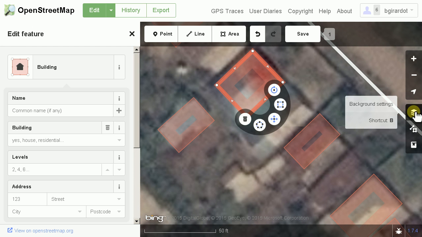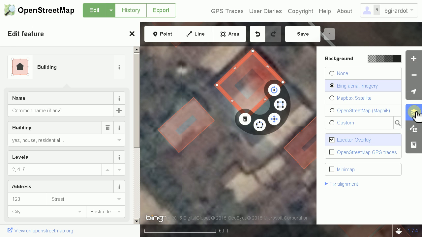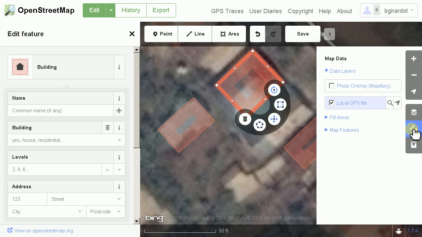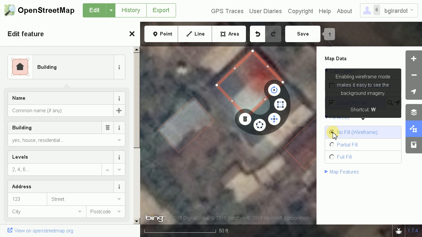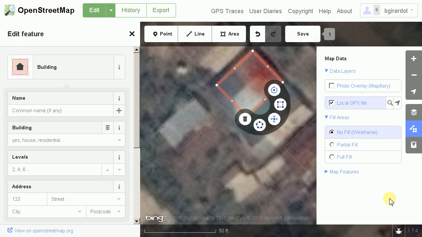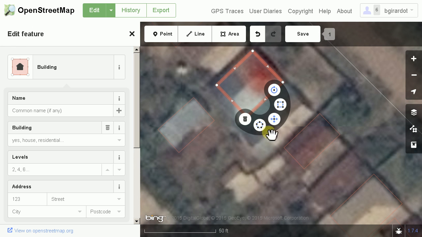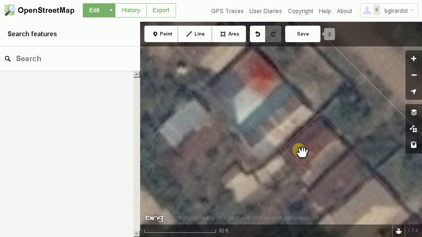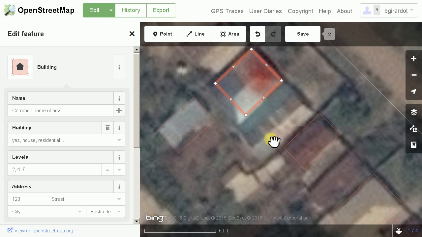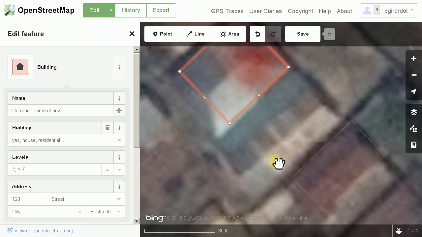You can come back here, by the way, to the background settings. And there's a background setting. Perhaps it's there. It's not background setting. This is map data. And then turn off fill areas. This is usually what I do. It's a little bit harder to see, but it makes it easier to see what's underneath. So you can see they get pretty faint. This will be up to you. To me, I prefer to turn it off because I like to see what's underneath.